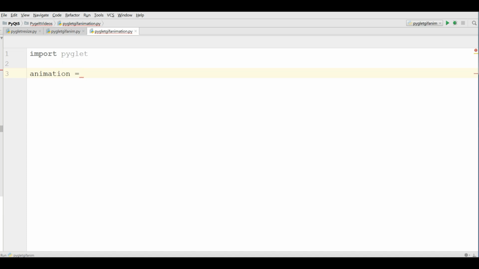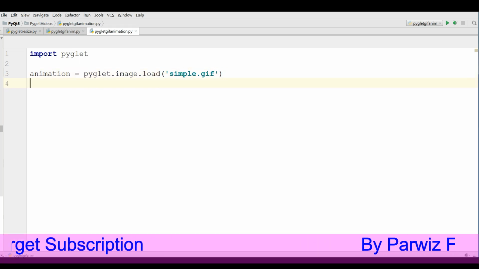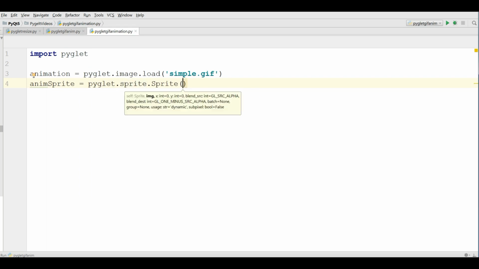For this, I'm going to make a new variable with the name animation, pyglet.image.load, and give your GIF image name. My GIF image name is simple.gif. Okay, now make a sprite. I call it anime sprite, pyglet.sprite.Sprite. Give your animation in here.